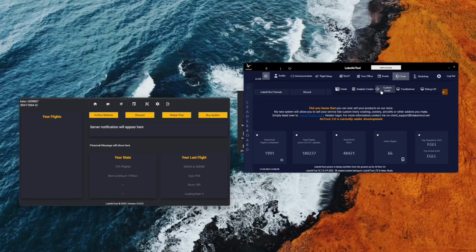Custom audio, yes, that's going to return. It will be under here. Troubleshoot, yep, and debug will potentially be under settings. I'm trying to clear it up so it's nice and easy. And this is workshop as well. So if you go under here, tools, it will give you a pop up and takes you to workshop.